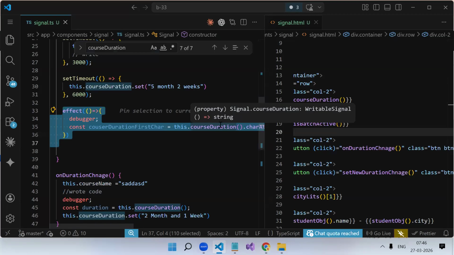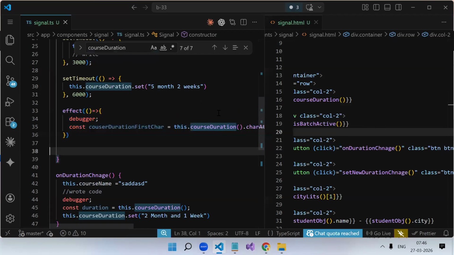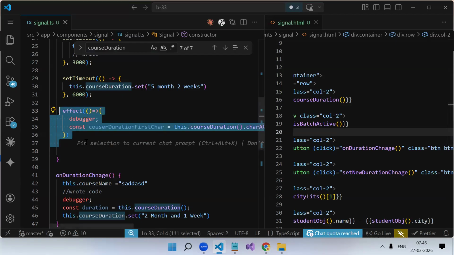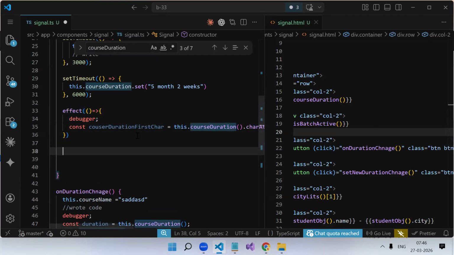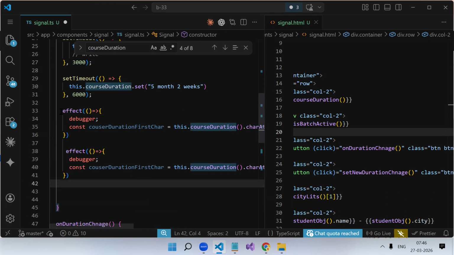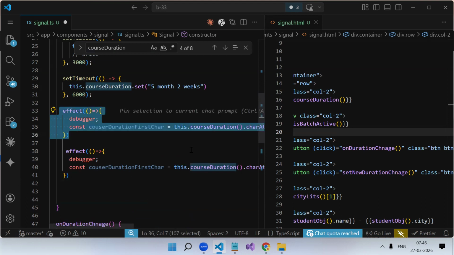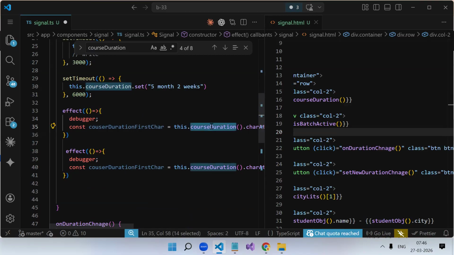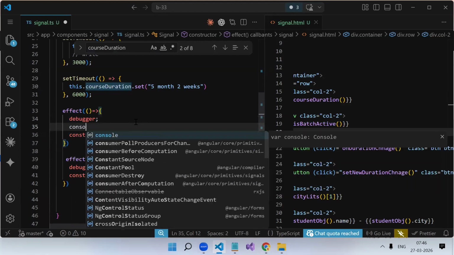Okay. Now how many effects can we have? Any number of effects. Let's say if this course value changes, you need to do two things. One, you can put it over here. Another, you can put it over here. So when this effect executes, in this effect we are using just this signal. But let's say in this effect you are using another signal also. Let's say simply console also.